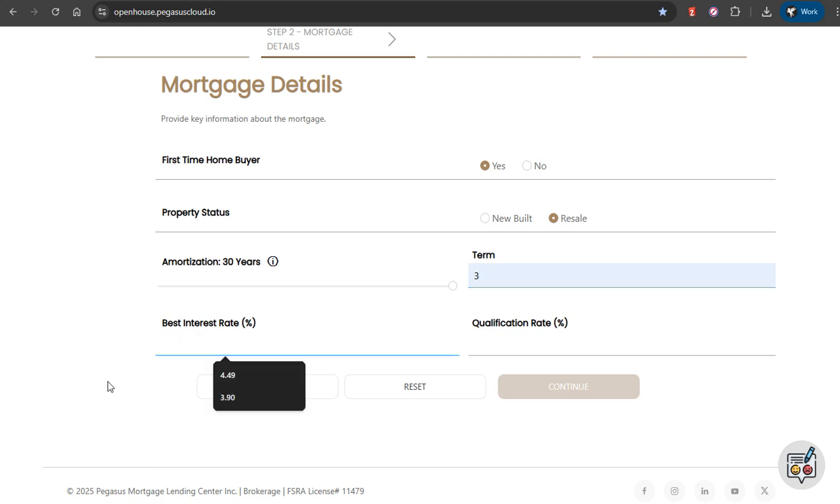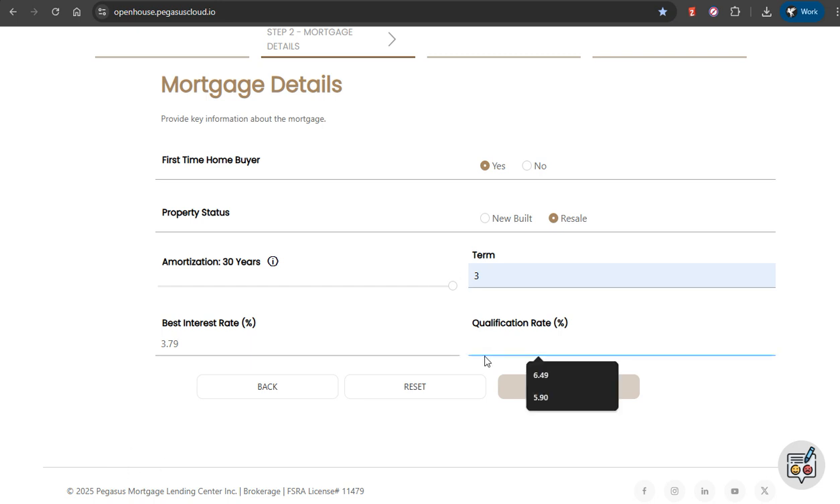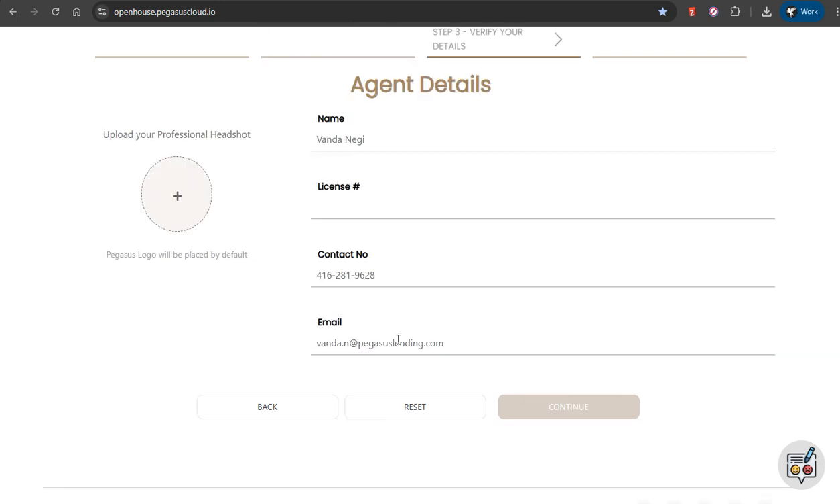Best interest rate, 3.79. Qualification rate would be 2% added to the interest rate, 5.79. Continue. This is the third step.